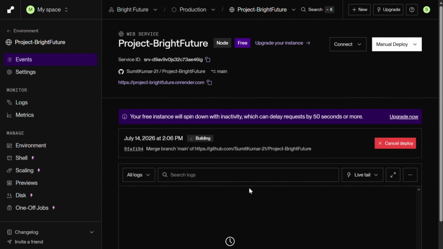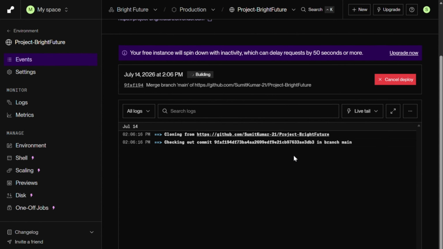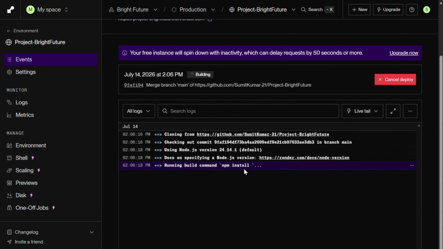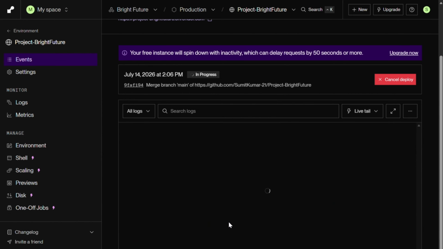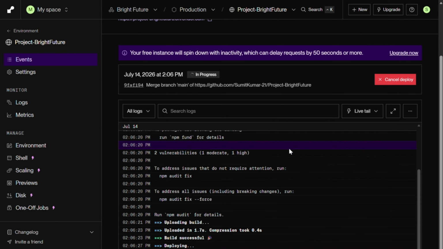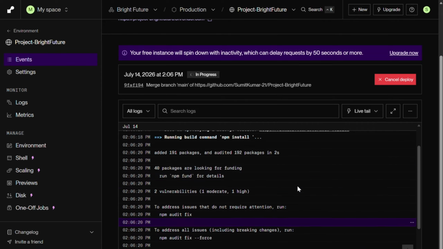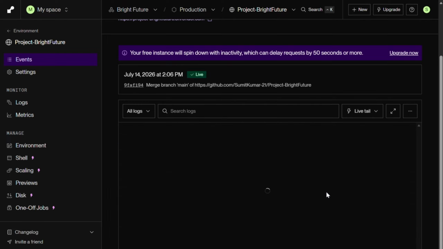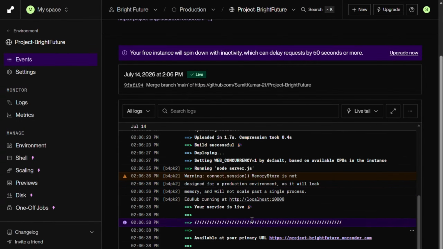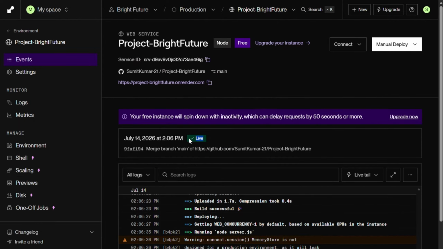It will start deploying your web service. It will take some time, and first it will install your npm packages. As you can see at the top, it is installing our npm packages, and after installing, it will start your server, and after some time your web service will be started, and it will be given some link. So it will take some time. As you can see, our web service is alive now. It is showing it's alive, and we can see our website on this link. It has given a link here.